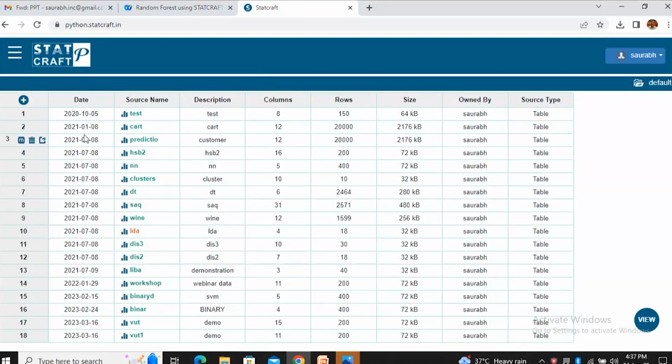This column on the extreme left is the date on which I have uploaded it. This is the name of the table. This is a brief description about the table. The columns are the number of variables in that table. Then these are the sample size or the number of rows. This is the size which it is occupying on the server. This is the user ID which has uploaded the data set, and the format is a structured format in the form of a table.